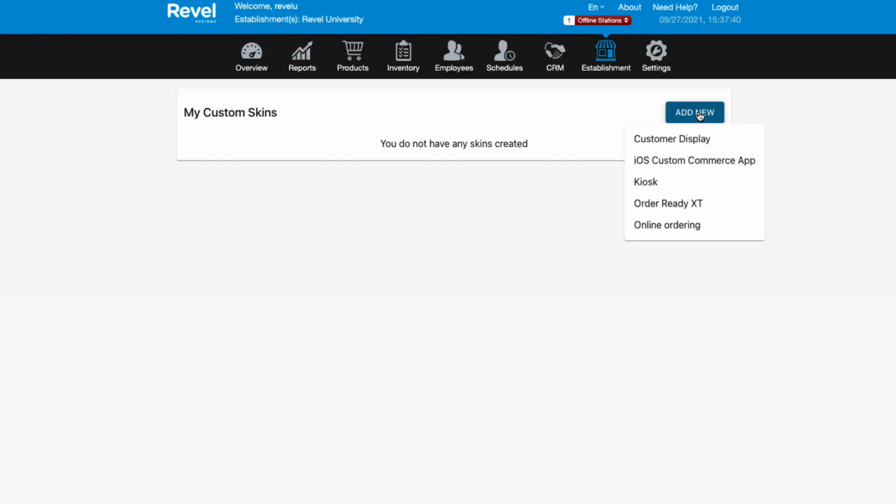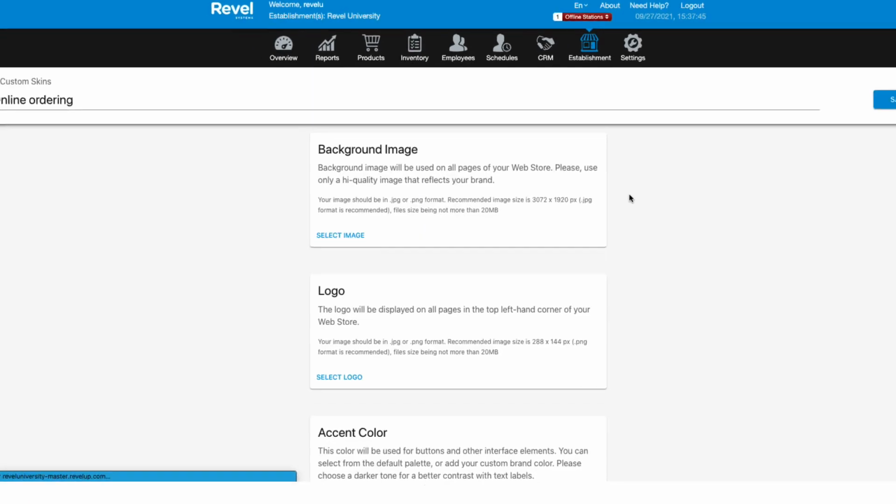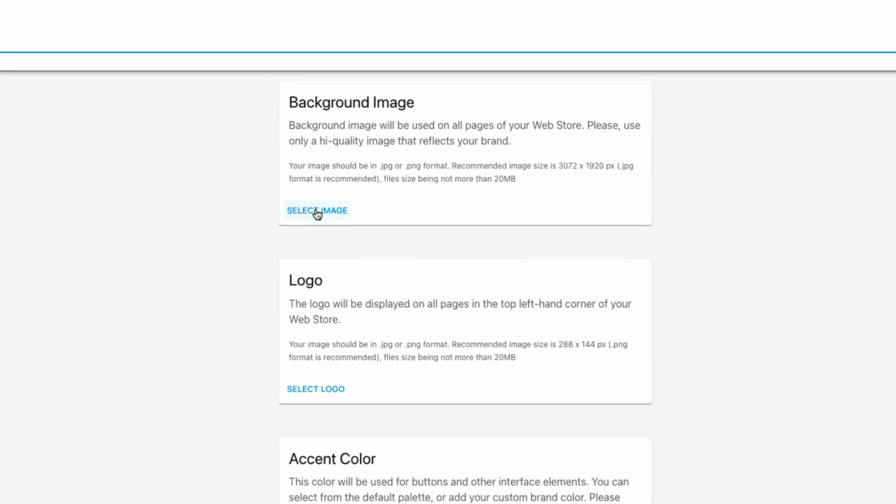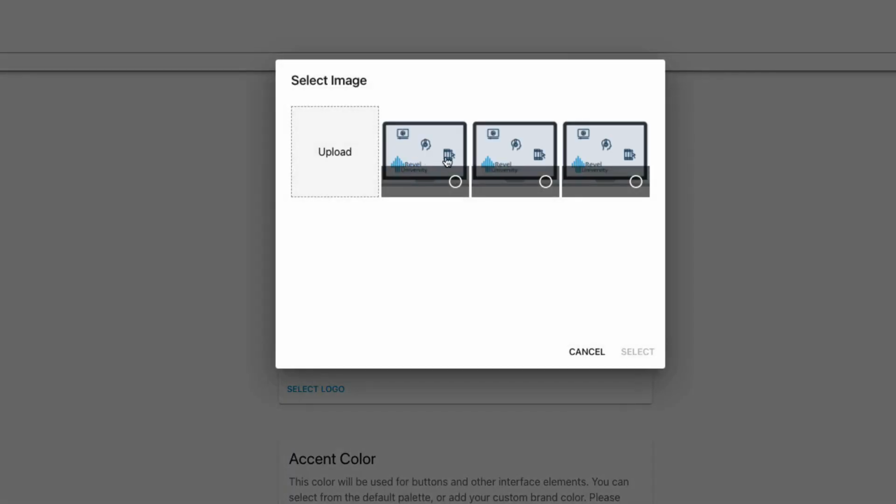If you use Revel's Enterprise Management System and have the appropriate level of access, you can even create skins at the brand level. This will make those types of skins accessible to all establishments for a cohesive look and feel across locations. For now, I'll just choose Online Ordering XT and give the new skin a name. Select or upload the background image you would like to display for your customers. Background images will be used on all pages of your web store.